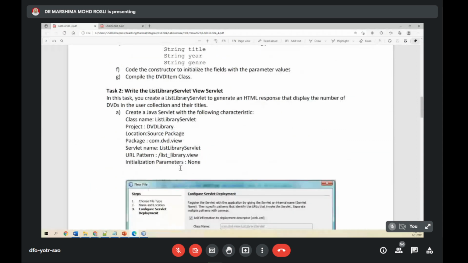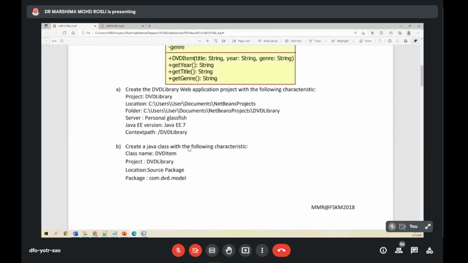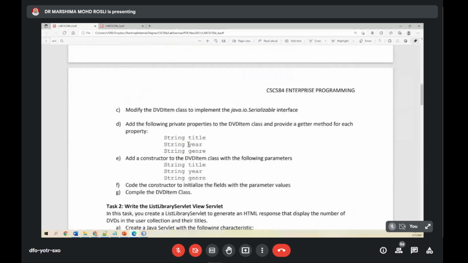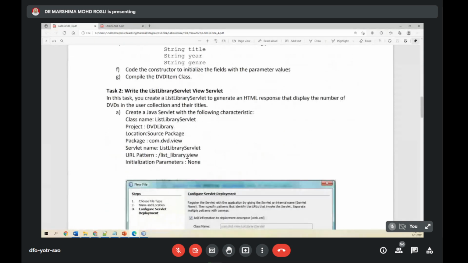All right, next, write the list library servlet. So task number 1 done. Now next, let's look at write the list library servlet. You guys okay? Can follow? Can follow, madam. But it's quite fast. Oh, really? Yes. Anyone lost here? Can? So far so good. Yes, madam. So far okay. Okay, all right.